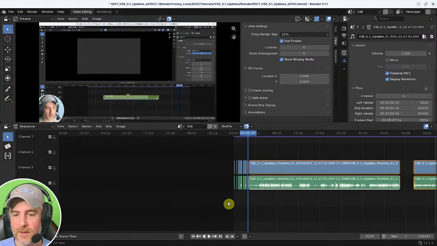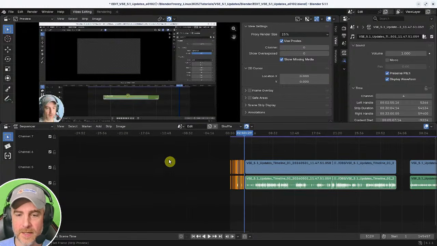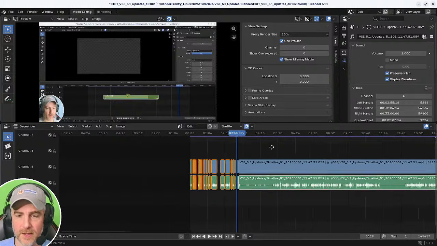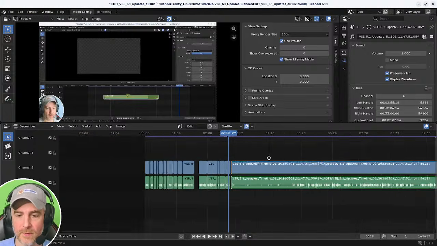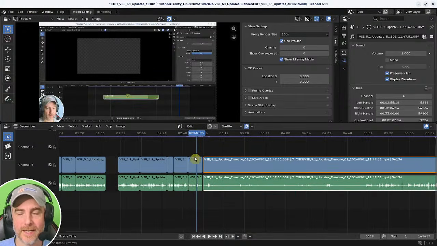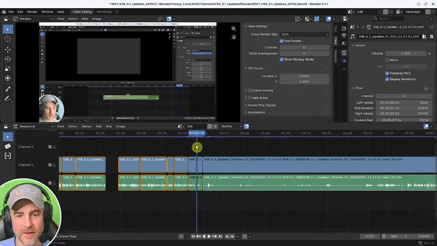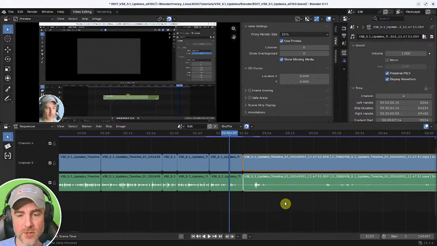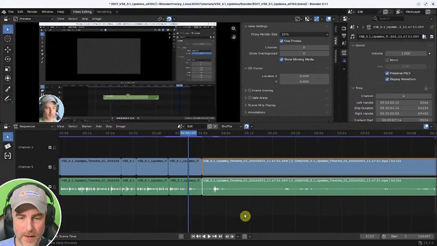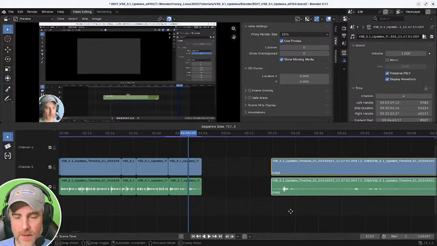It selects everything. So if I click over on this side, it selects everything on the left side of the playhead. If I click over here, it selects everything on the right side of the playhead, but it won't select anything that the playhead is currently on. So you can see that. I do that a lot so that I can just clear it. If I want to make a gap, I select everything and then move it.